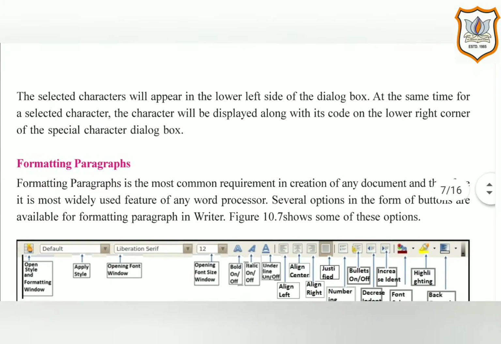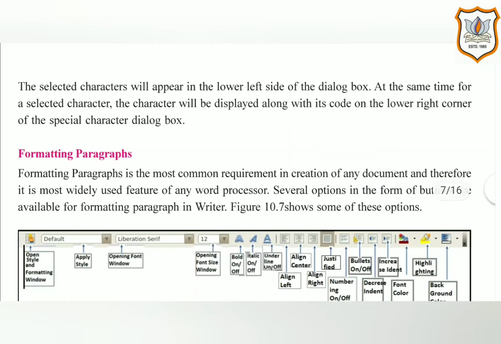The selected characters will appear in the lower left side of the dialog box. At the same time, for a selected character, the character will be displayed along with its code on the lower right corner of the special character dialog box.